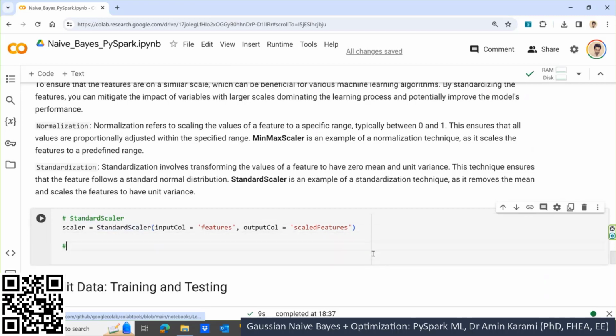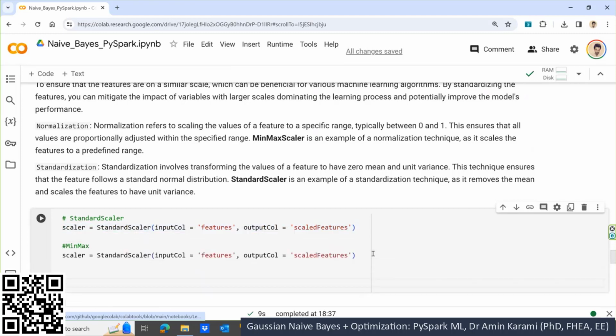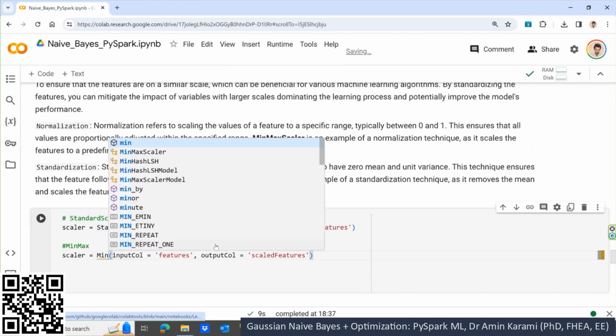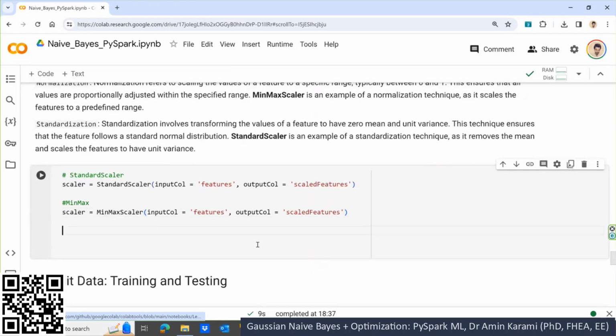If you want the MinMaxScaler, you just need to come over here, copy this one, paste it here, and name it MinMaxScaler. That's it. Or if you want to use the RobustScaler, it is going to be robust against outliers.